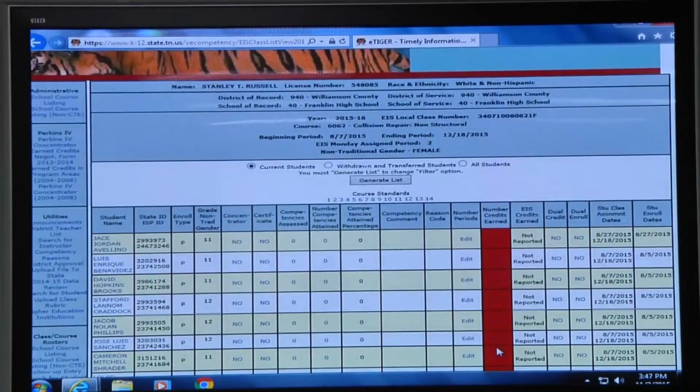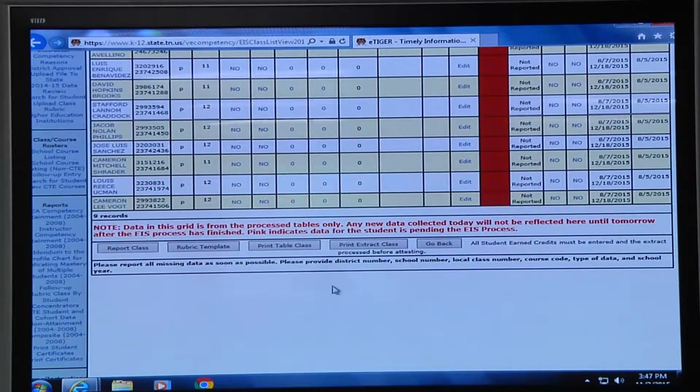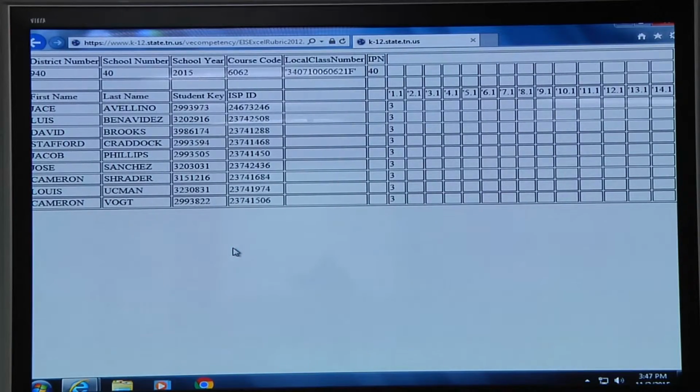Now, there's one more way that a lot of teachers really do enjoy doing it. If you will, I believe it's print class table. No, it's the rubric template. There it is. If you'll click on that. This is a way for you to do your assessing of the students offline.